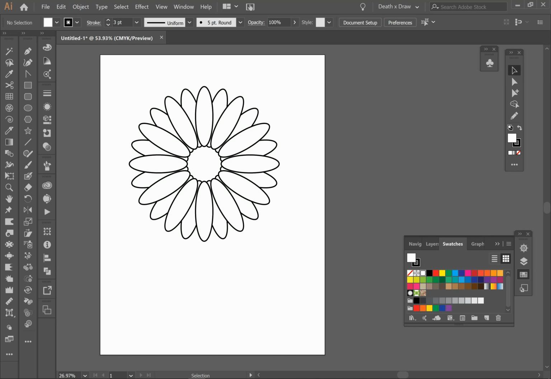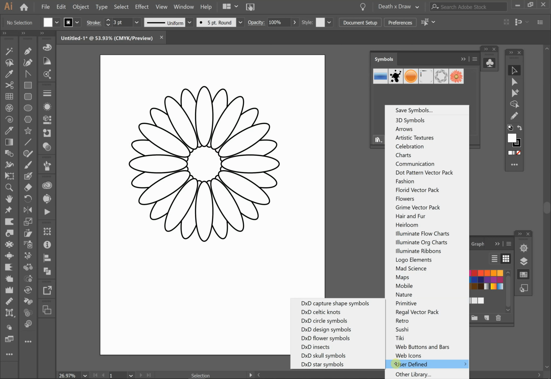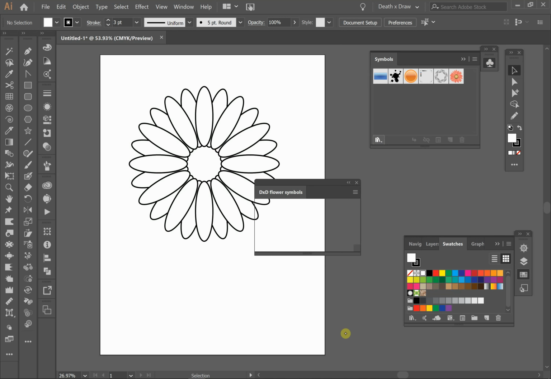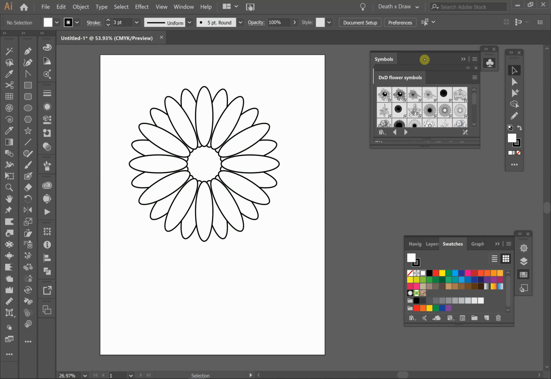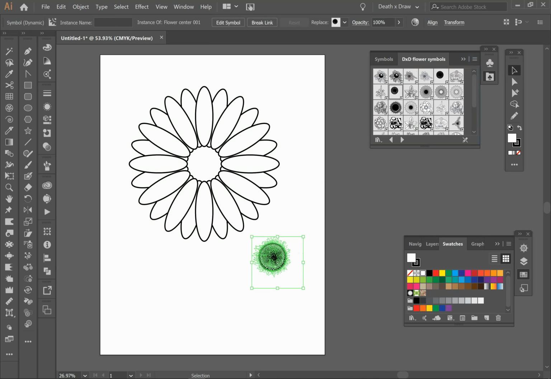Now you could leave this the way it is, or you could decorate that center of the flower. It just so happens that I already have an asset that I previously created. So let me pull up my flower symbols. You'll see what I'm talking about. And here is my sunflower center, which I actually got from a photograph that I turned into a vector here in Illustrator. So I'm going to enlarge that and then move it into place.